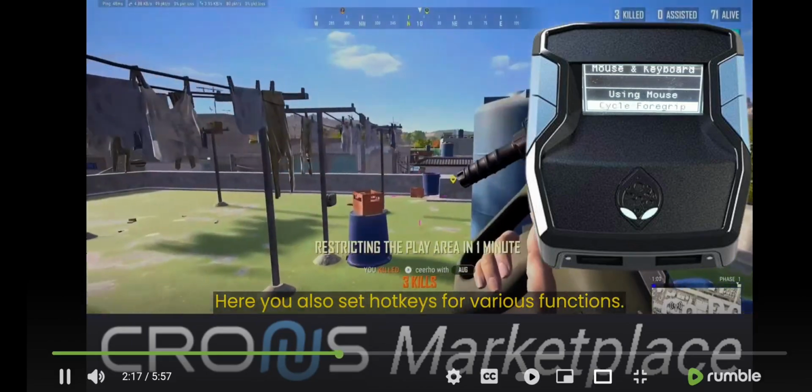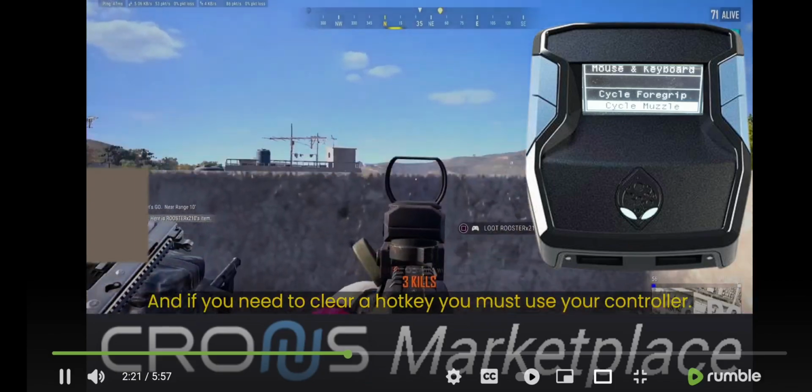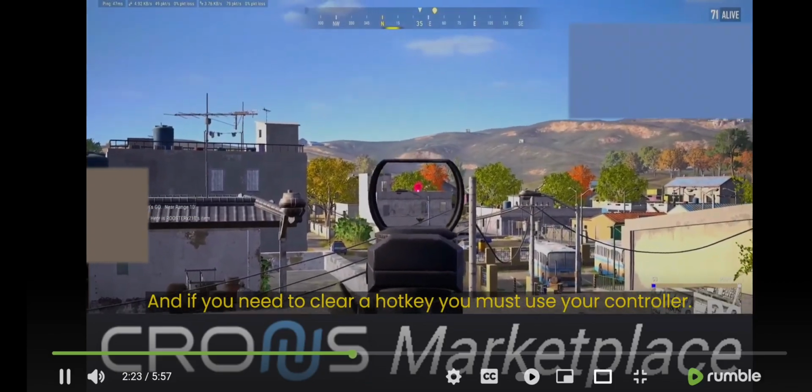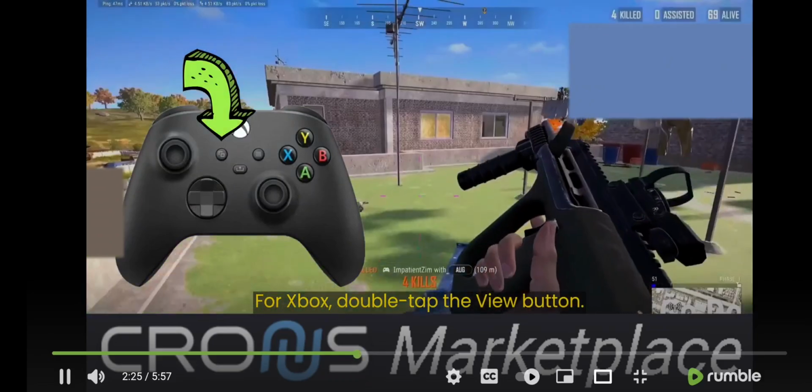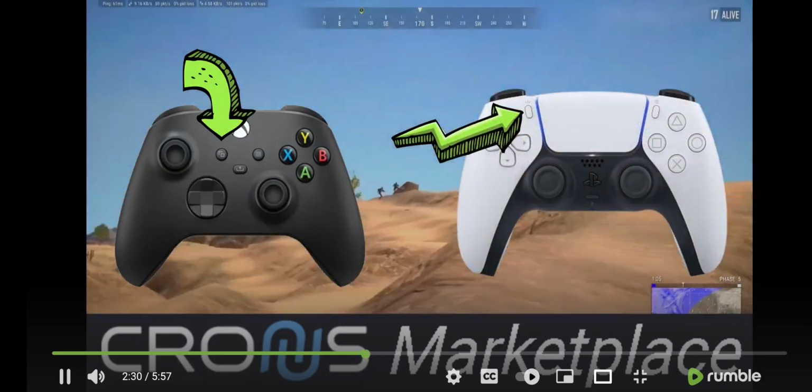Here you also set hotkeys for various functions. Simply press a keyboard key to set it, and if you need to clear a hotkey you must use your controller. For Xbox, double tap the view button, and for PlayStation, double tap the share button.